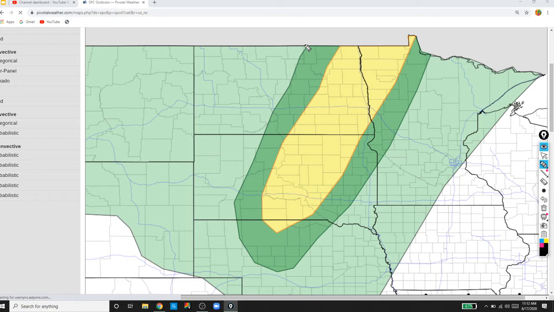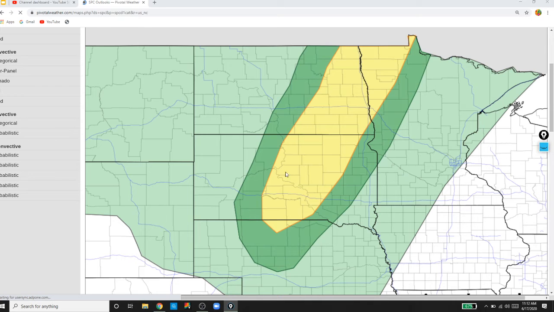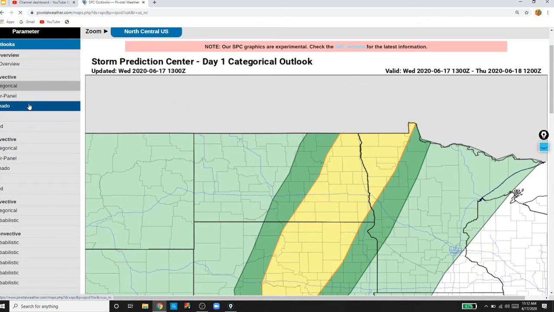But if you look here, this is our marginal risk right here, which basically just dips down more into Nebraska and surrounds the slight risk. So that's our marginal risk right there. Now I want to go ahead and show you our tornado threat today.